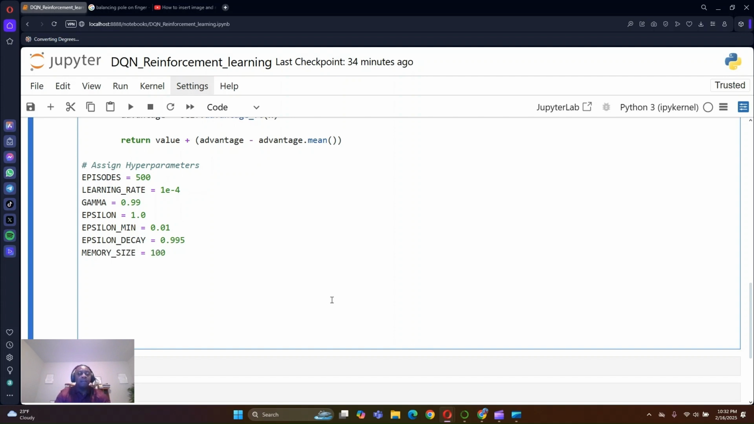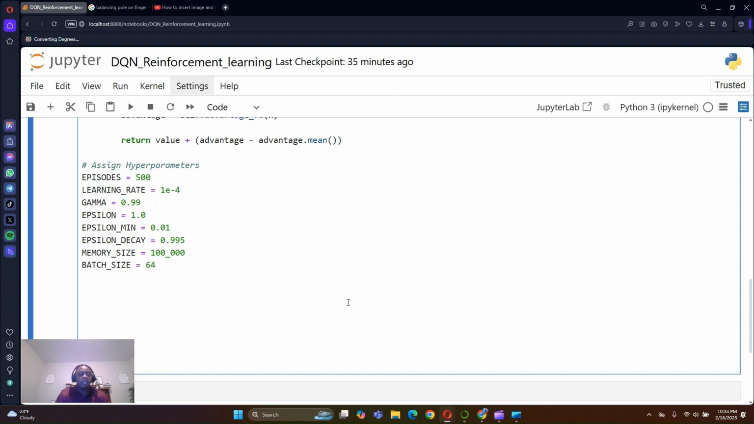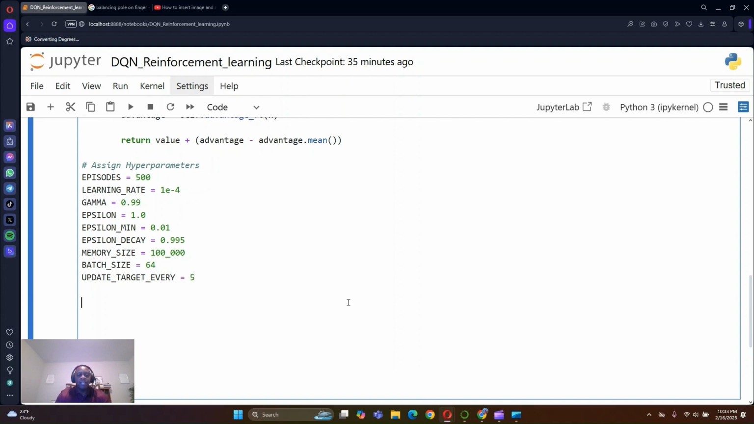What about the memory size? Let's set up a larger memory buffer, 100,000. And we're left with batch size. My batch size, and we want to update the target, the frequency set to 5. All right. So now we have defined the hyperparameters.